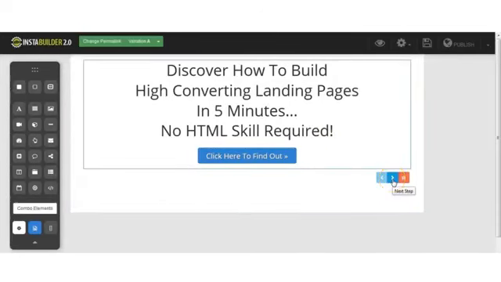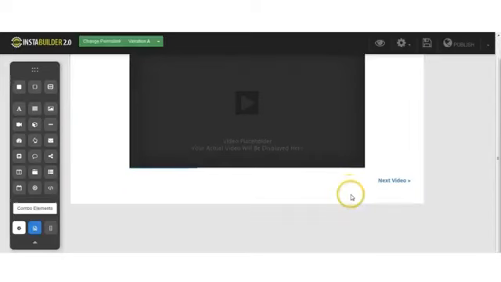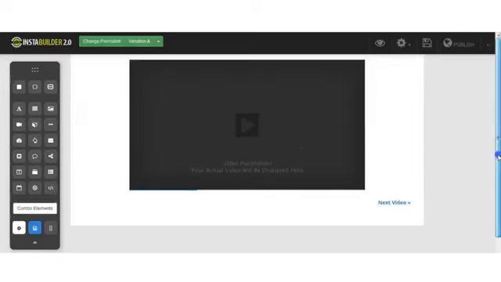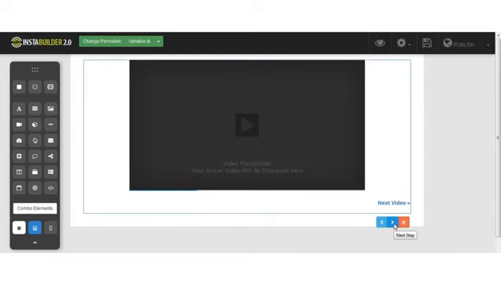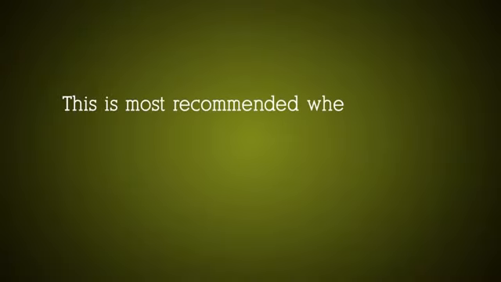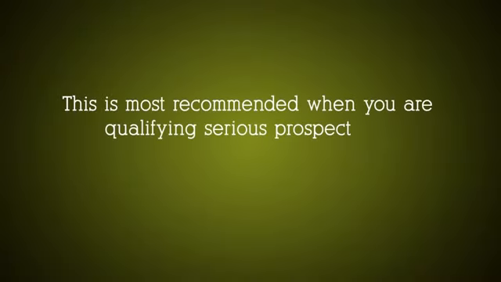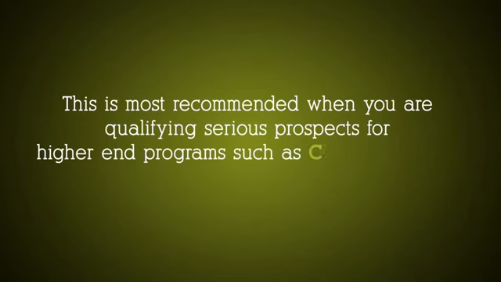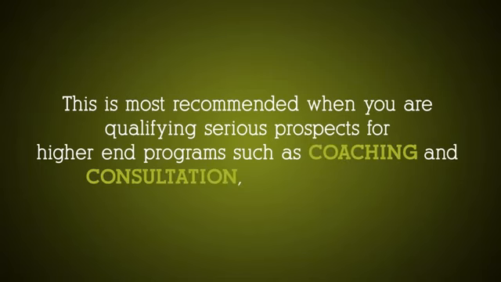Then there's also the 3-step opt-in approach. You engage more user interaction by allowing them to take action through the initial 2 steps before actually revealing the opt-in form in the final step of the process. This is most recommended when you're qualifying serious prospects for higher-end programs, such as coaching and consultation, just to name a few.